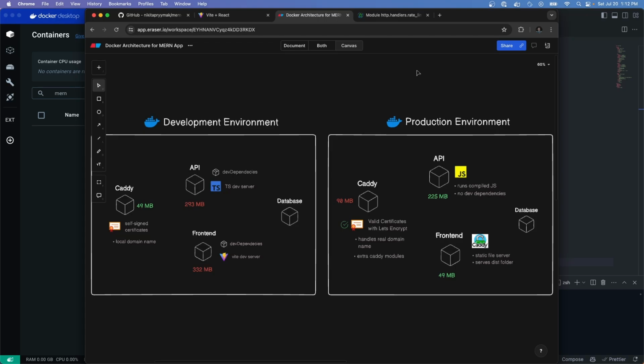In today's video, I'm going to show you how to optimize your Docker images to get them ready for production. I'm going to use the Docker setup for our MERN application from last video as my base setup, and then I'll just make some minor tweaks to it. First, let's understand why we need to optimize the current setup.